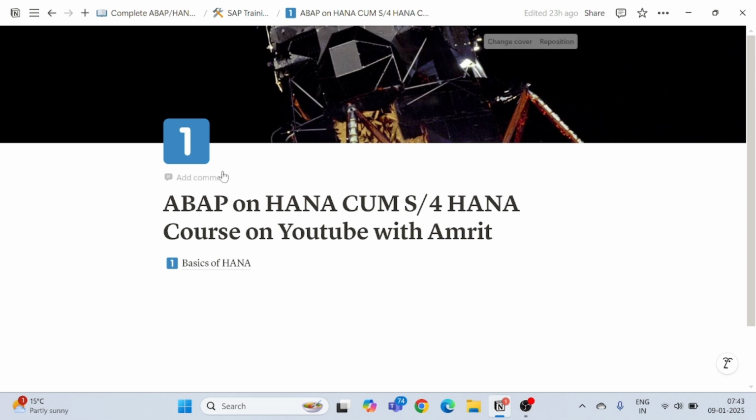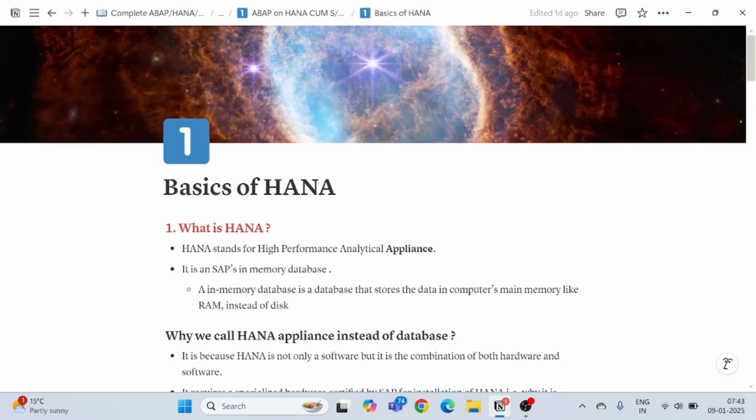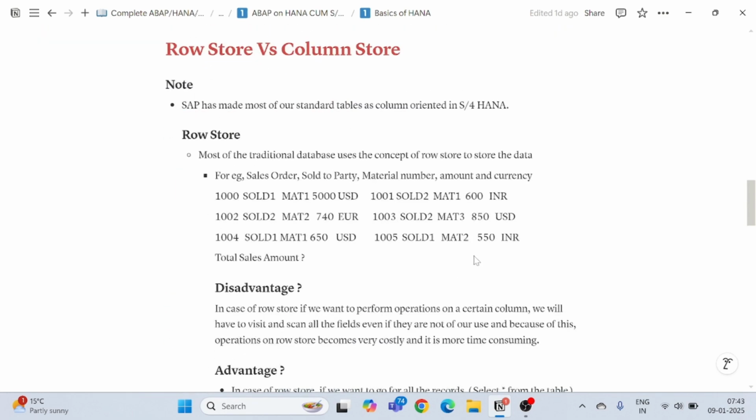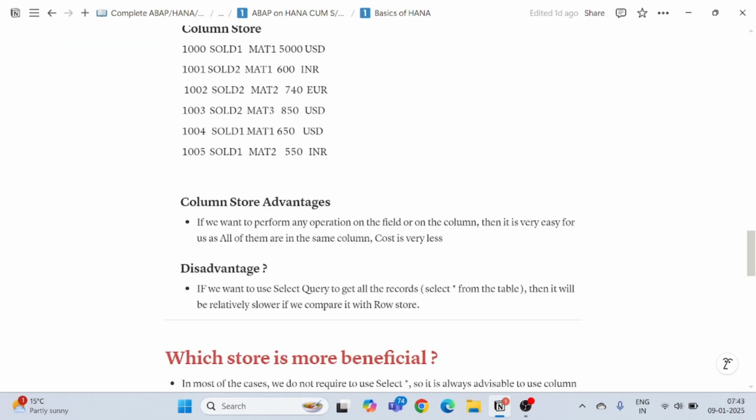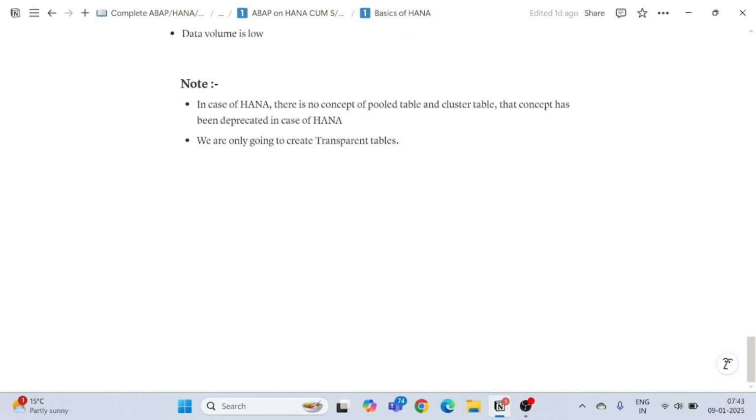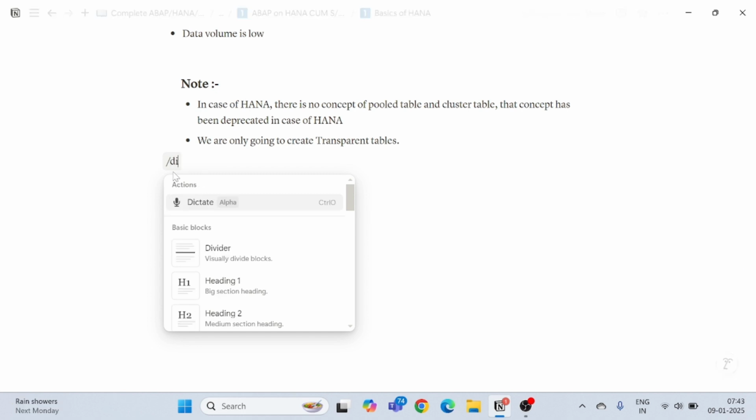So in the previous session we saw some basics of HANA, like what is HANA, why do we need it, what is row store, the difference between row store and column store, and lots of things. Now in this part we are going to continue it.